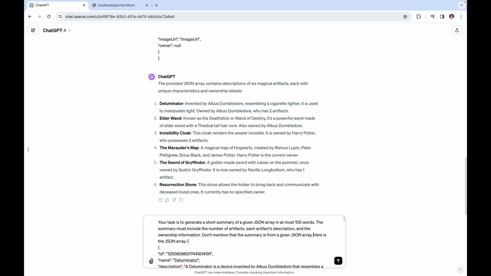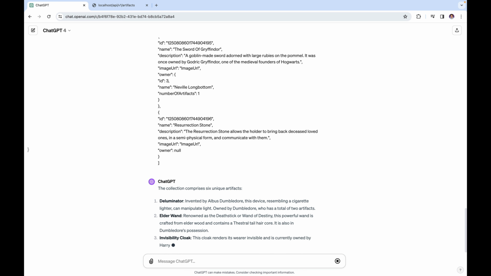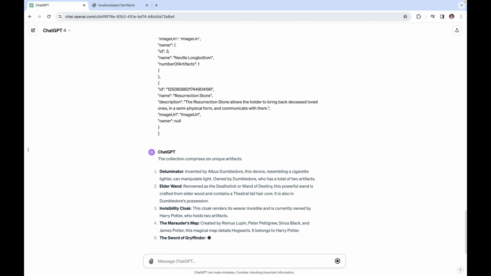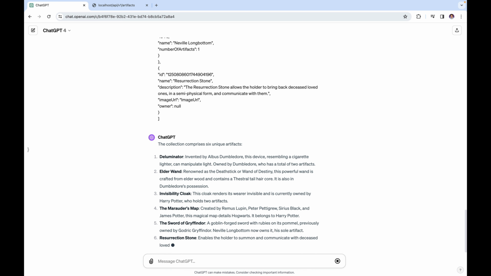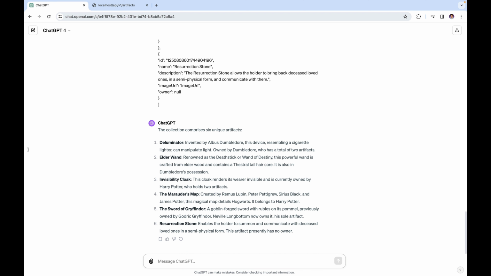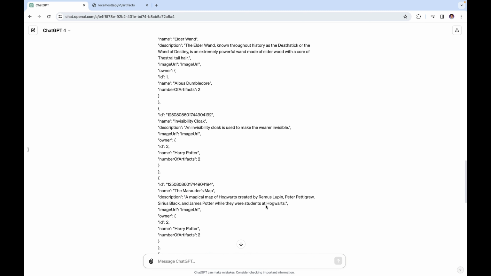Okay, now as you can see, ChatGPT follows my instruction. It just says the collection comprises 6 unique artifacts. It is no longer mentioning it is from a JSON array. So it's pretty amazing.